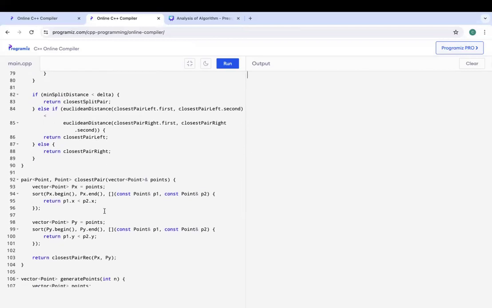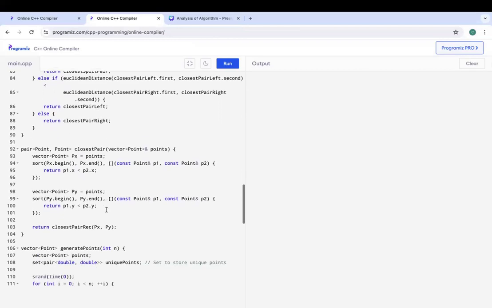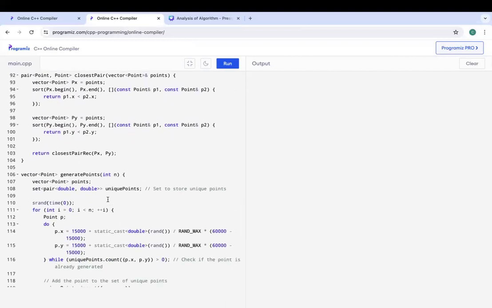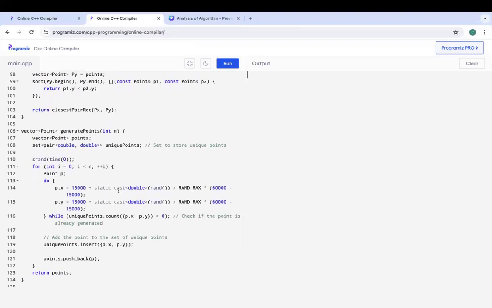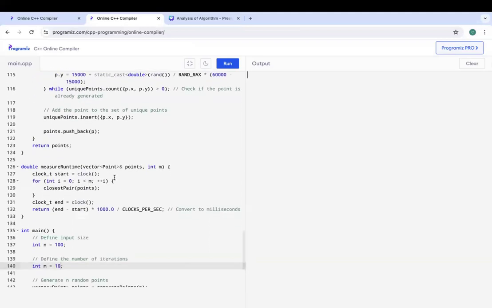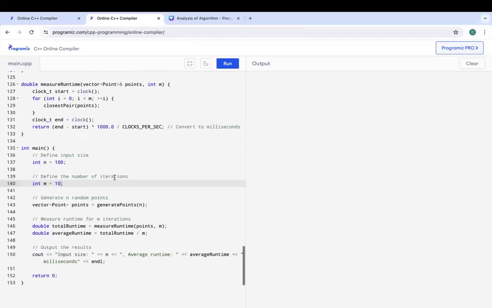Next, we have the closest pair function. Here, we will just sort the coordinates with respect to x and with respect to y. And next, the generate points function will generate n unique points within the given range, that is 15k to 60k. And next, we have the measure runtime function, where we are going to measure the runtime of the divide and conquer technique for m iterations. Here is the main function.